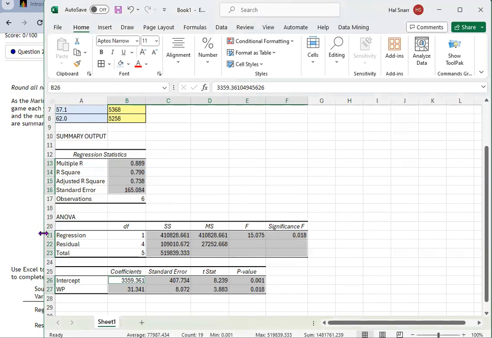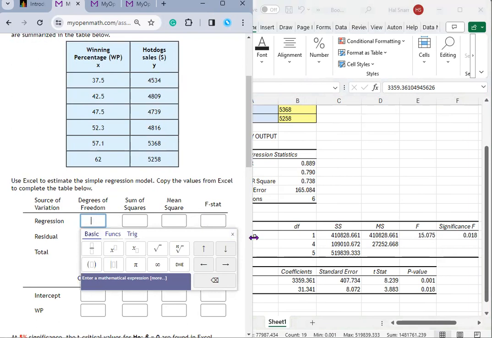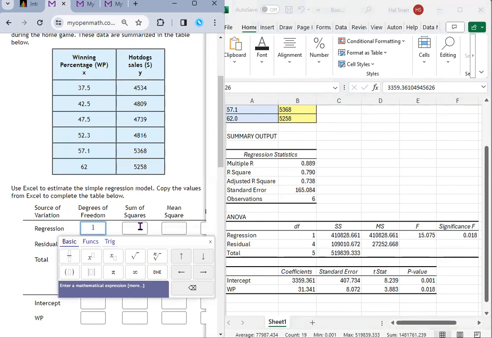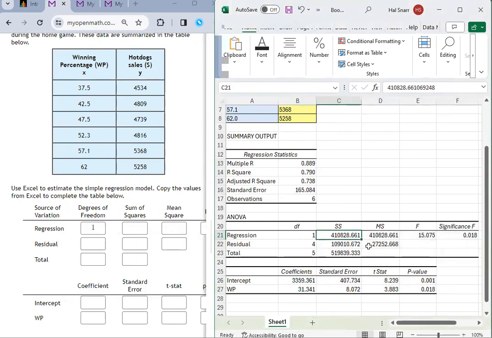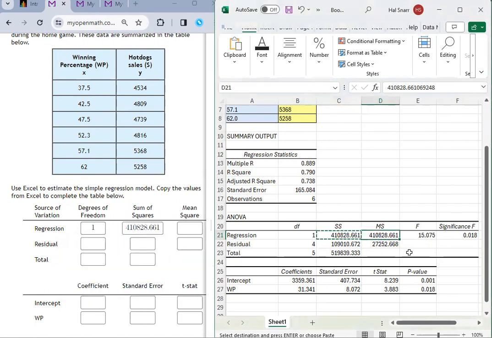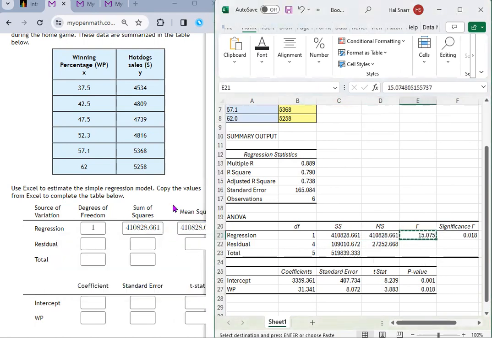Now it's just a matter of translating the information into the problem. I have 1 degree of freedom for regression. The sum of squares is a pretty big number. The mean square due to regression. And then the F statistic.